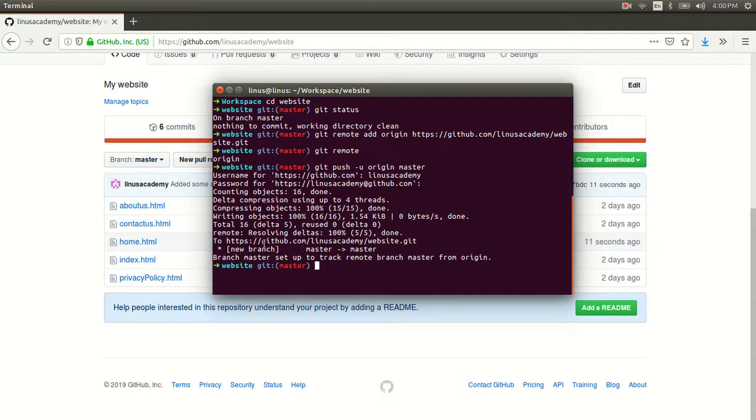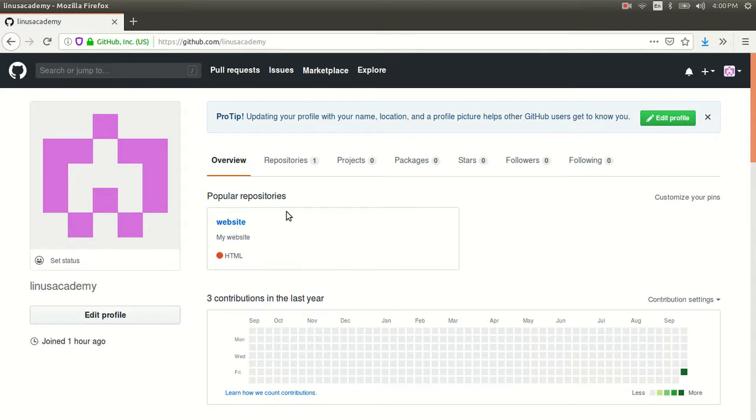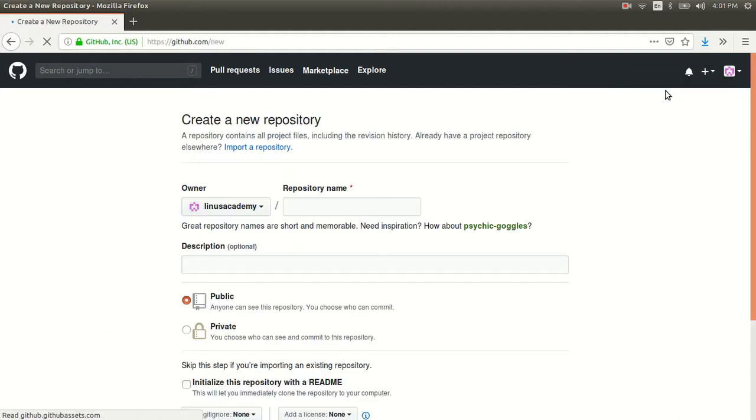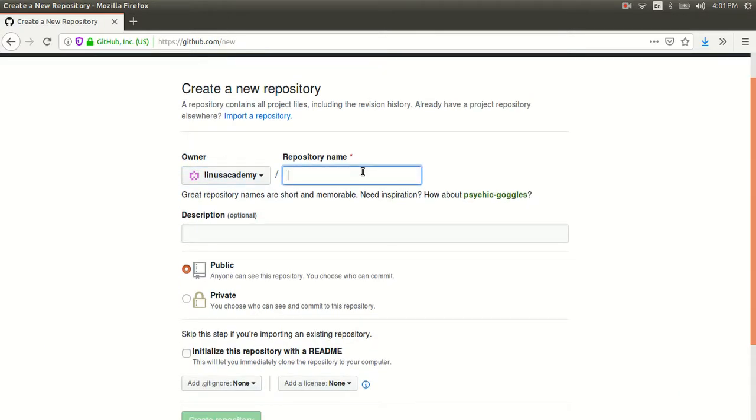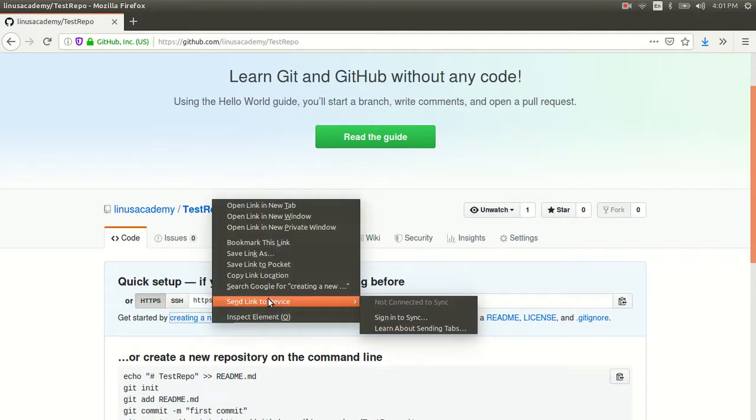Now let's try adding another remote so that we can push the changes there as well. So let me go to the home and create another website repository. New repository. Test repo. Testing push. And just create the repo. So we got this URL.